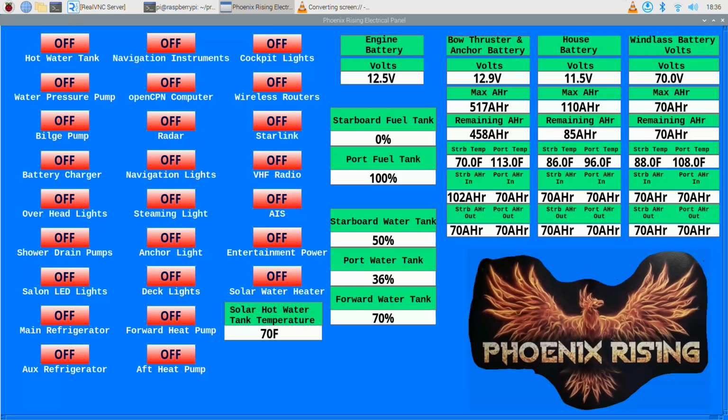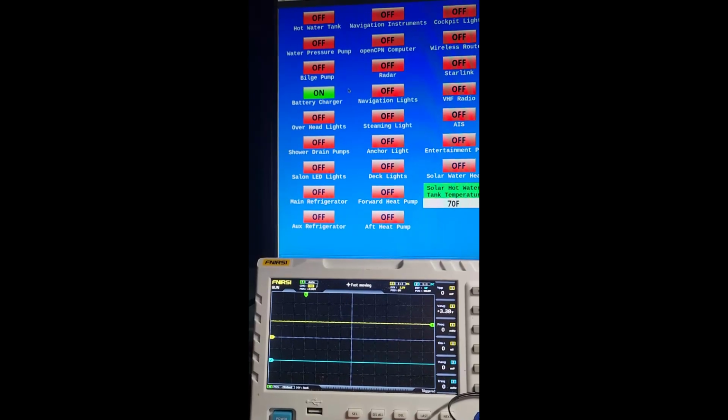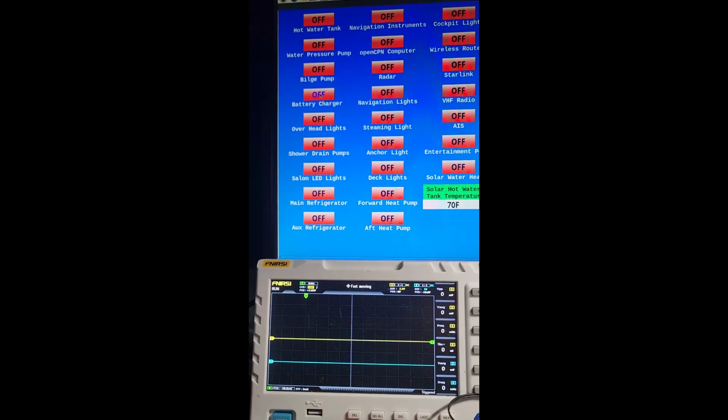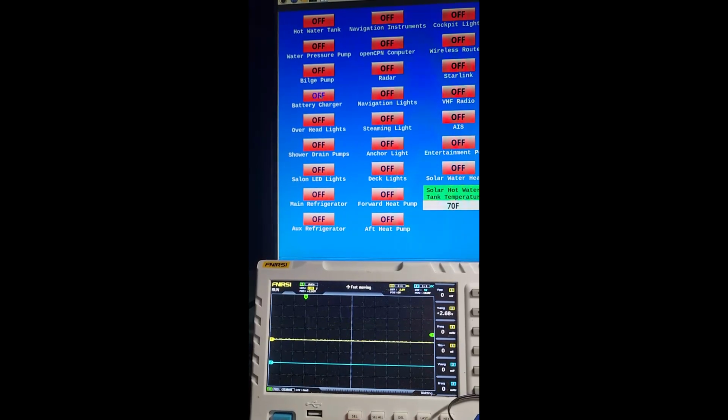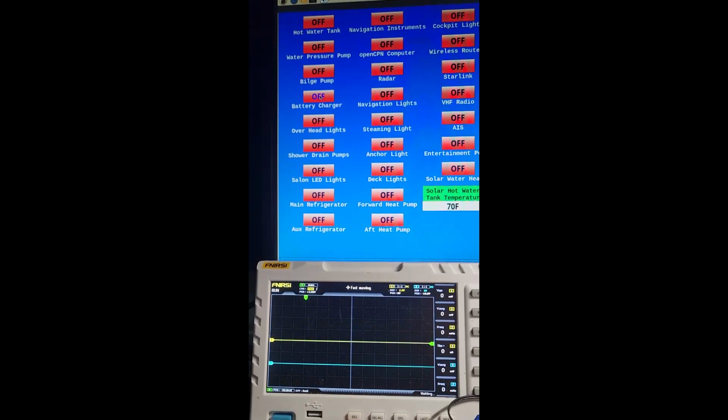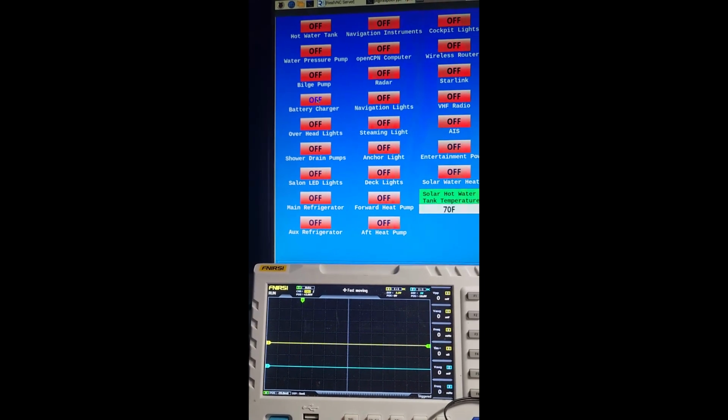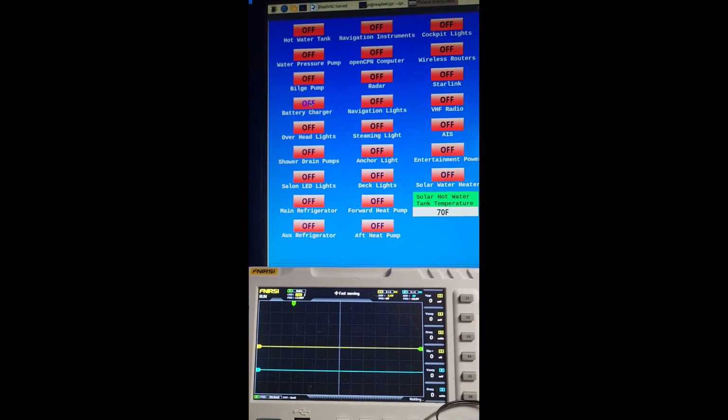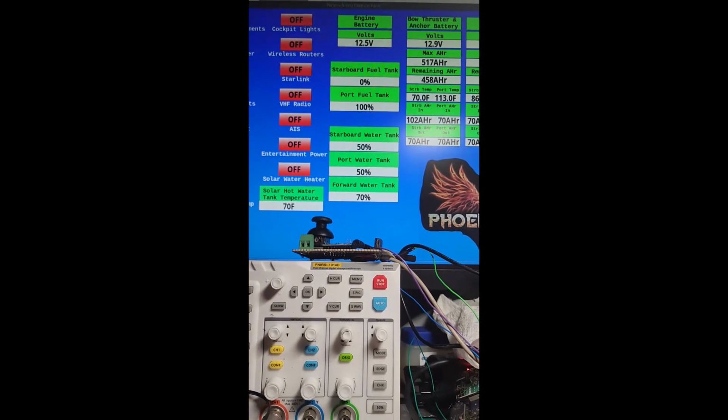This is for a sailboat, and if you look at the battery charger, green, red, and the oscilloscope, you can see the signal going up and down. So the switch is controlling the output of the signal.